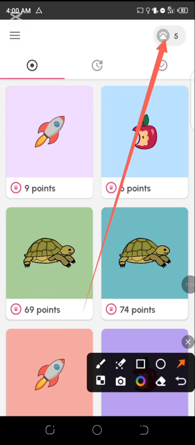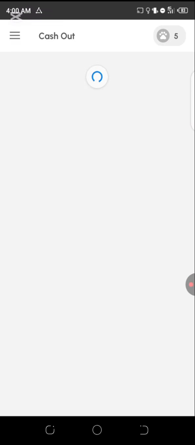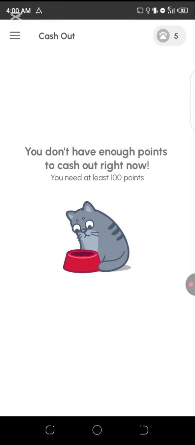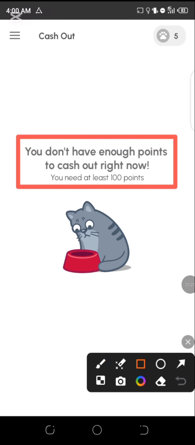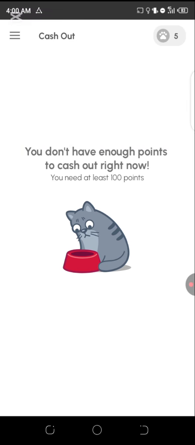Are you seeing it? Let me show you guys. That's the cash out, where the cash out is, right? You see, you don't have enough points to cash out right now. You need at least 100 points. Can you see it over here? You need at least 100 points. 100 points is $1, right? So once you get to 100 points, you can cash out. Now with one survey or two surveys, you can get to 100 points, right?